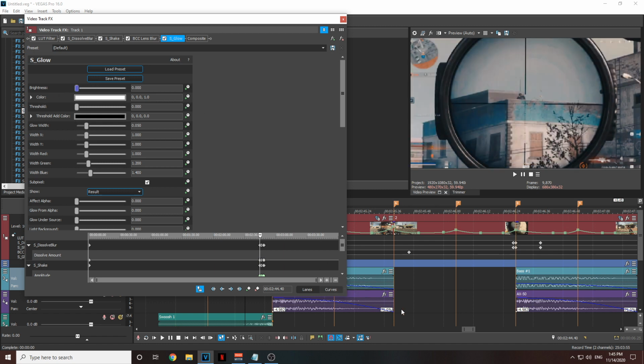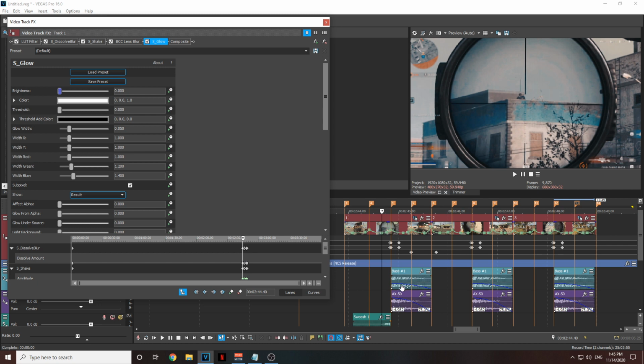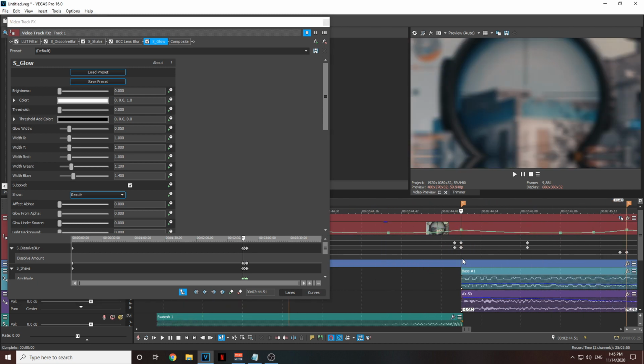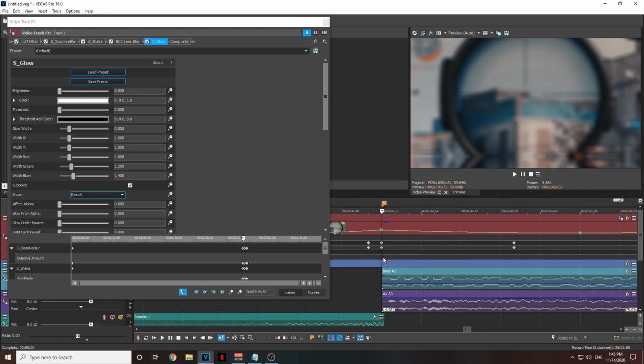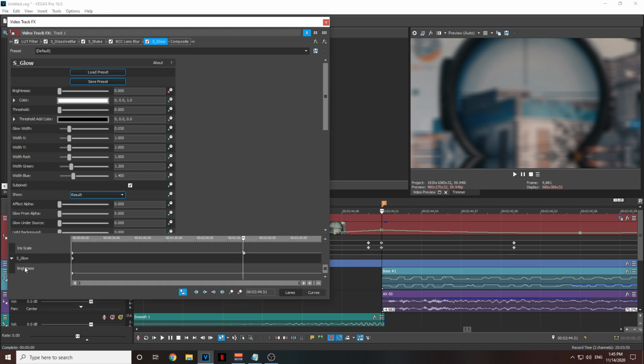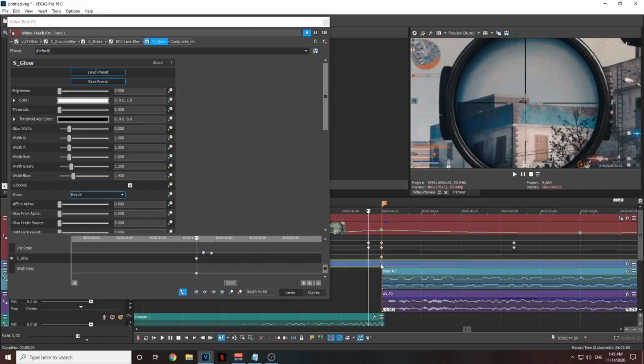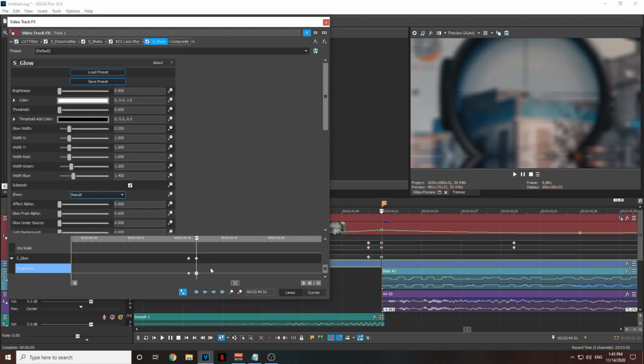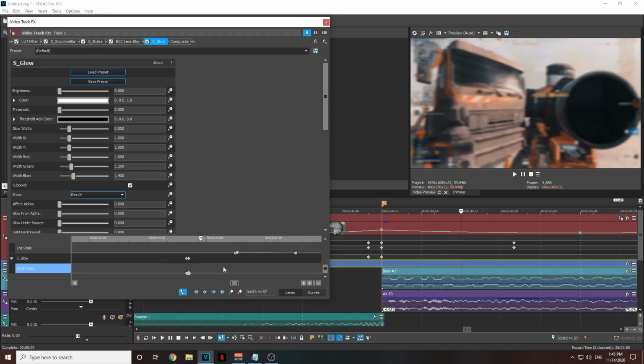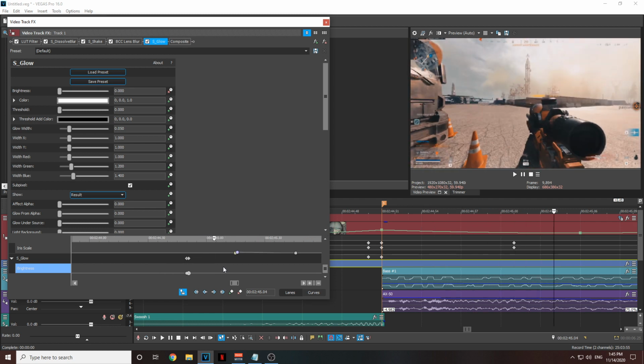Just do your brightness to 0. And let me see where I want to glow. Maybe on the shot. I will do the glow on the shot. Animate the brightness. Go down so you can see the brightness. Add a point. And go 1 to the left. Add another point. And now do 30 frames to the right. Like the one we did with BCC Blur. So 1, 2, 3, 4, 5, 6, 7, 8, 9, 10.